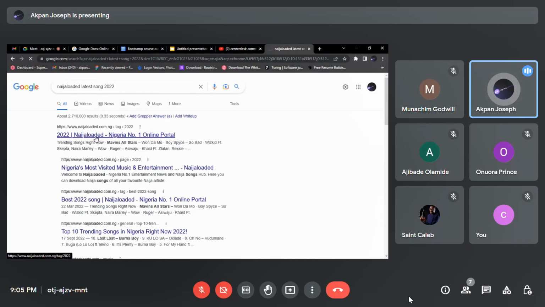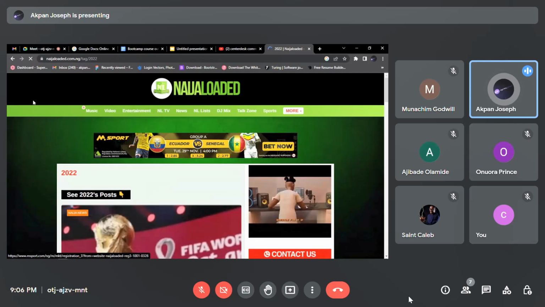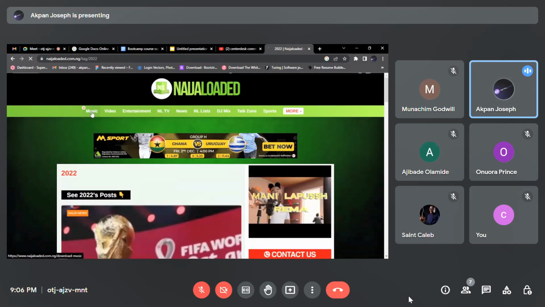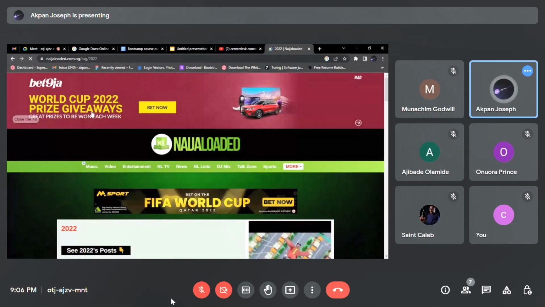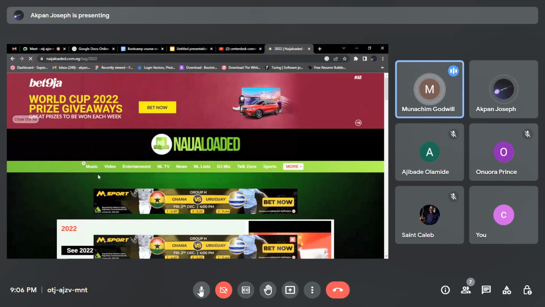When I click on Ninja Loaded, once it loads, you notice that there's something here. Can you guys see my screen? Yes, we can see it. Okay.